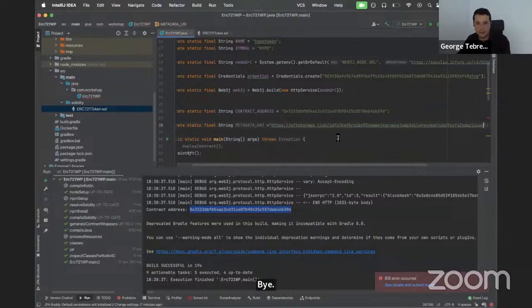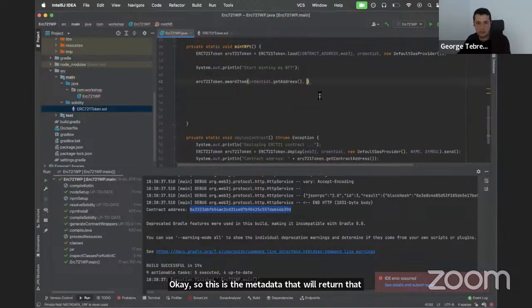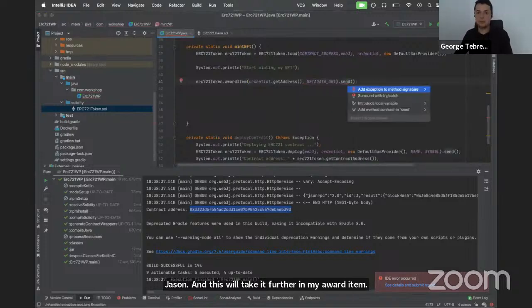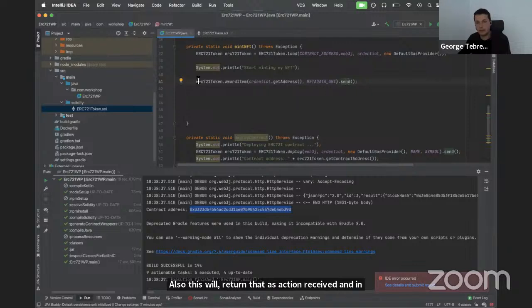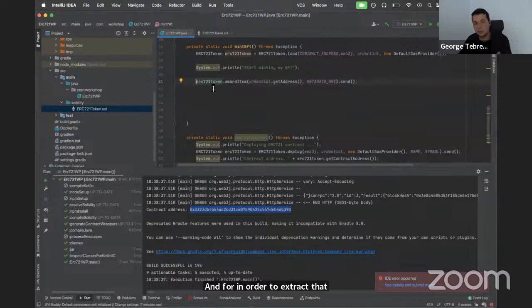Okay, so this is the metadata that will return that JSON. And this will take it further in my award item and send it. Also, this will return a transaction receipt. And in that transaction receipt, I will find the ID that was generated for this token. And in order to extract that ID, I will need to parse it a bit.